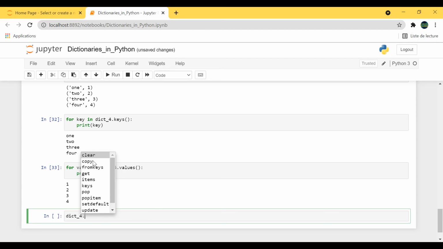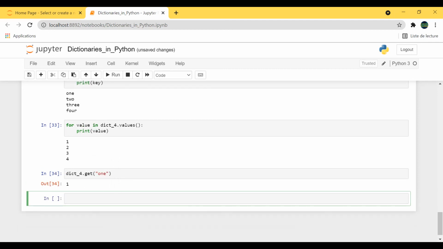So copy, clear, we didn't use yet get, fromkeys and setdefault. So we start from get, we write for example 1. So this, get 1, is the same as writing dict4 1, give me the value of the key 1. So it is the same.